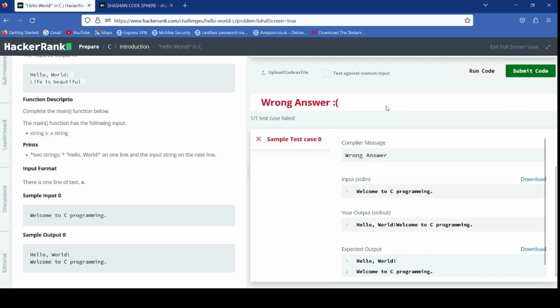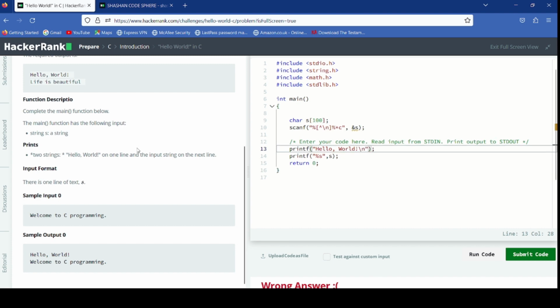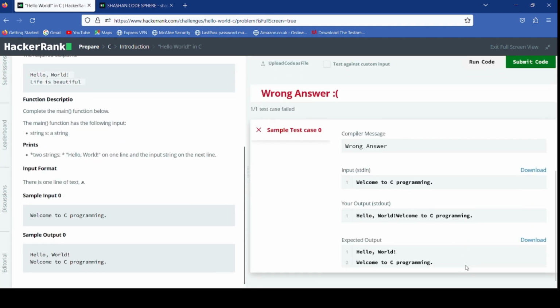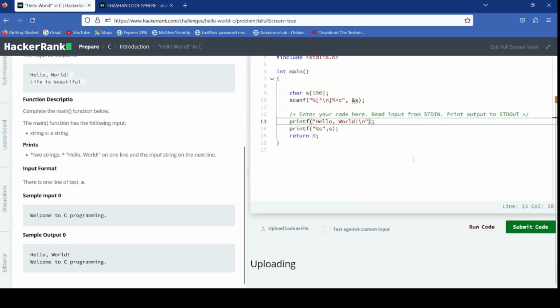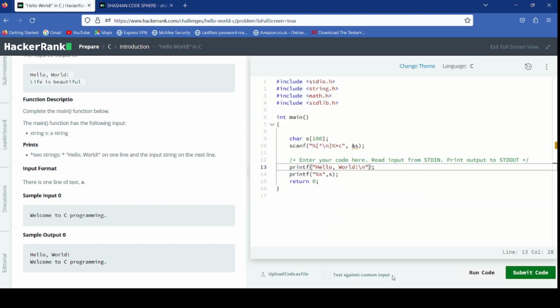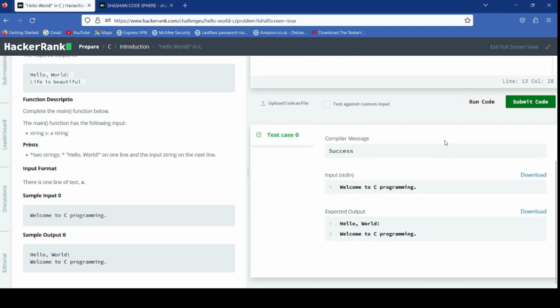Okay, this shows an error. The error is that we need to add a new line. The task is to print on separate lines. Okay, done. Then submit the code, and the compiler tests are successful.